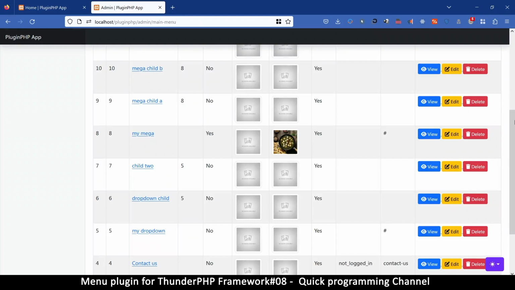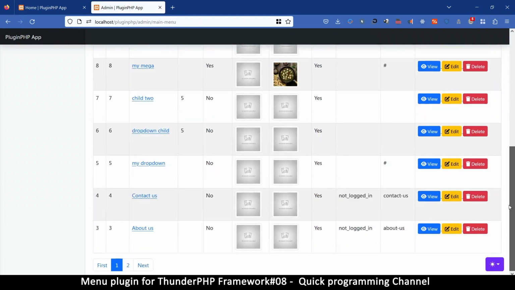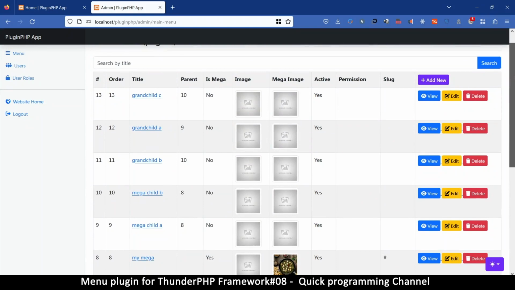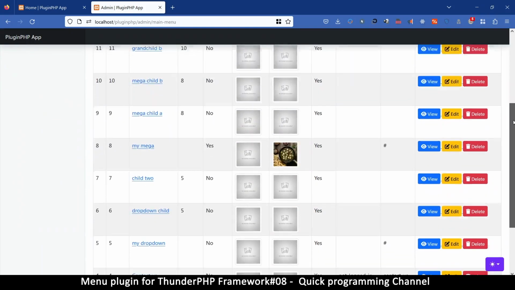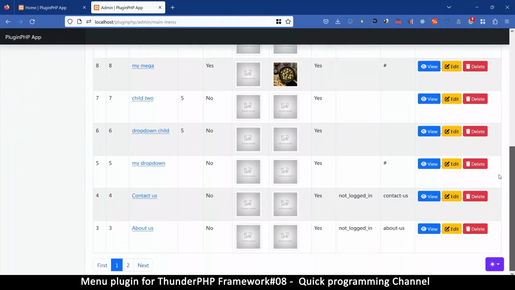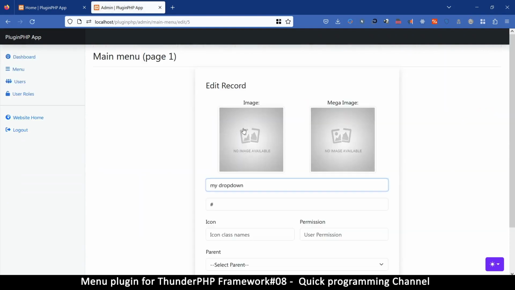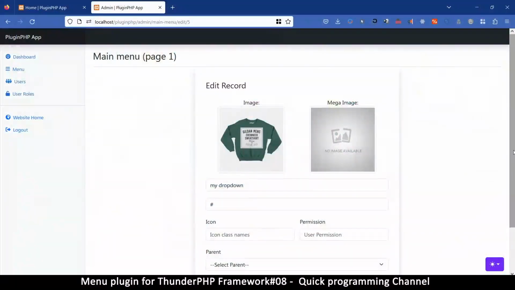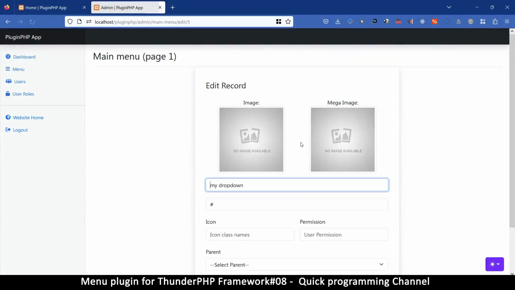So let's add an image somewhere, and let's try this on one of these that doesn't have a parent, like my drop down, for example. So if I go on and edit this guy, click on image, then I can add any of these images. Let me just try this one like so and hit save.